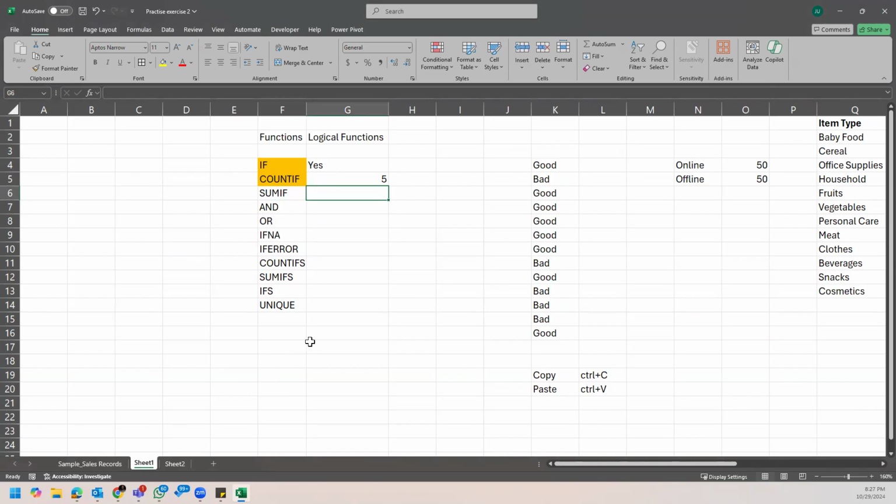Before then, who can remind me what COUNTIF is all about? When do we use COUNTIF? Abdul Latif, are you there? No response. Okay. Daniel Ajayi, you're in the last class. When do we use COUNTIF?